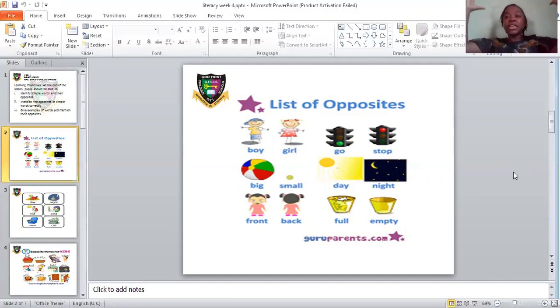Also, we have big and small. I say, give me the big pencil. Then I'll say, okay, I don't want the big pencil again. Give me the small pencil. That is an example. The opposite of big is small.